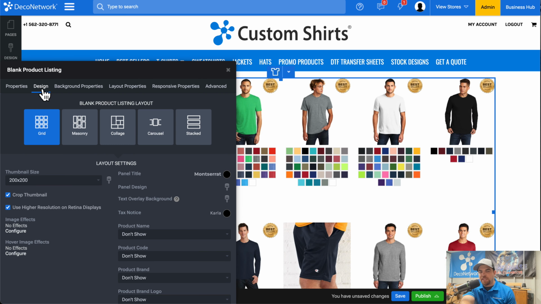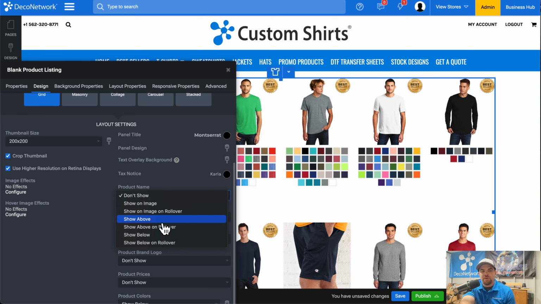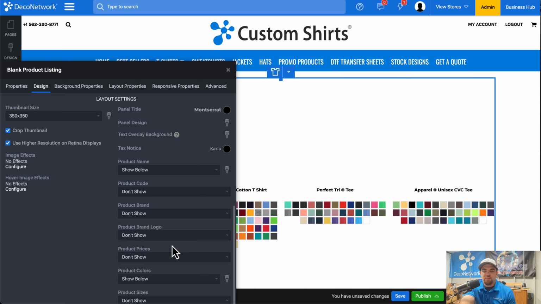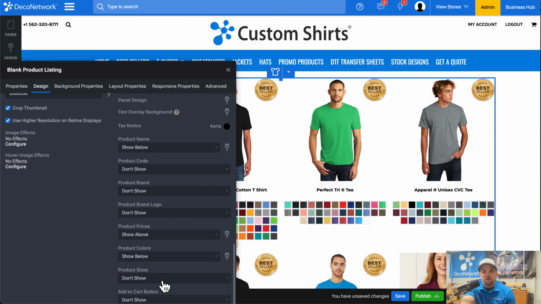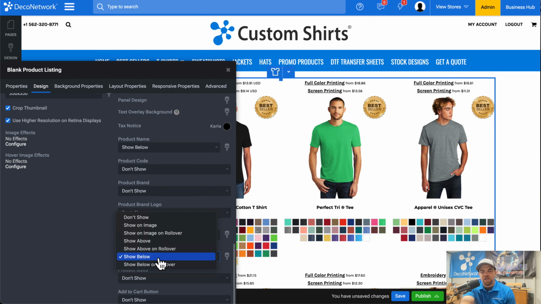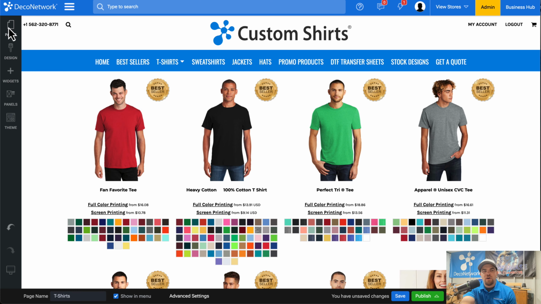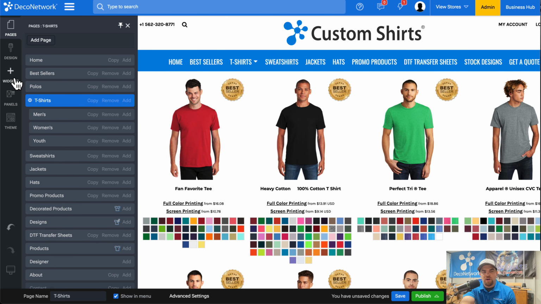Then I could come into the design section, choose, okay, do you want to show the name? How big do you want the image to be? Do you want to show the price? Do you want to show available colors? Do you want to show that automatically? Do you want to do it when the customer hovers? What shape do you want it in? There's all types of settings that can easily be quickly configured, and it's going to be the same for whether it's a blank product or a pre-decorated product for the most part.